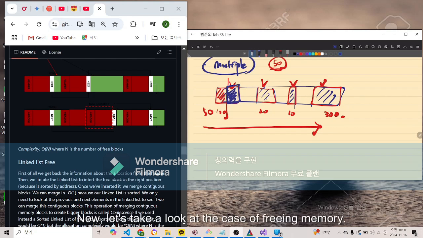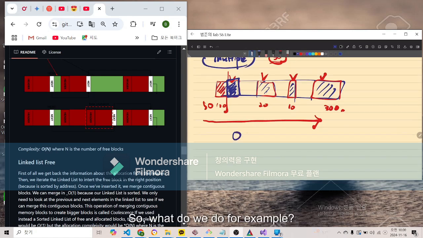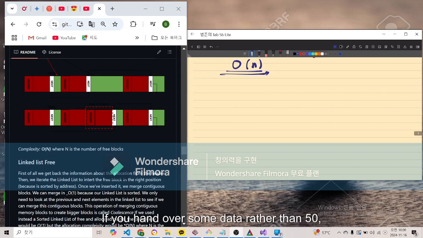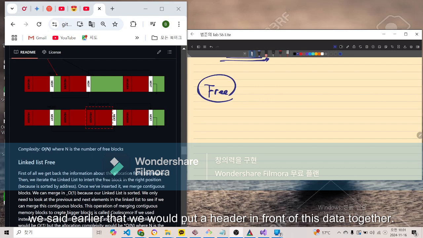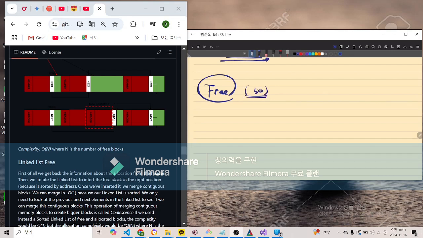Now, let's take a look at the case of freeing memory. Let me try 50. If you hand over some data, we said earlier that we would put a header in front of this data together. When you go to this data, you get information about how many bytes it is. So I'll try 50.